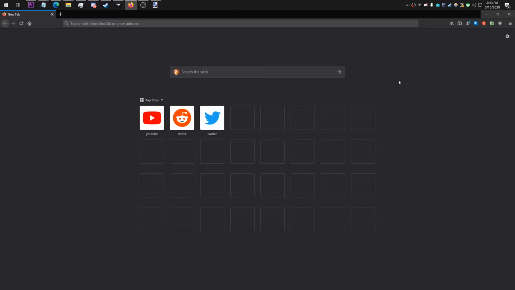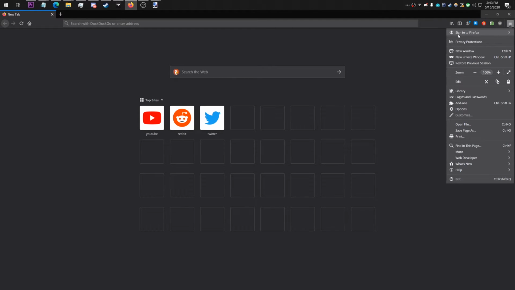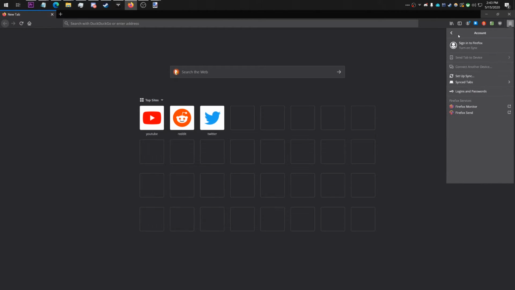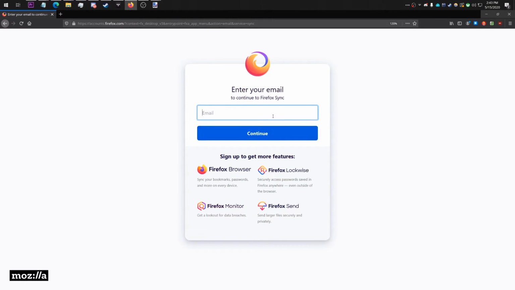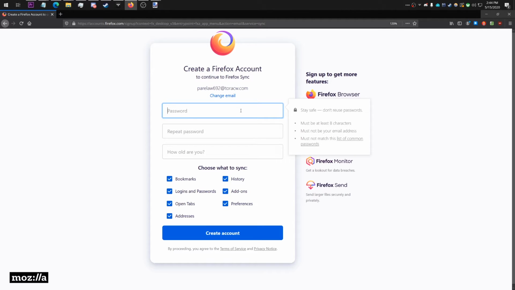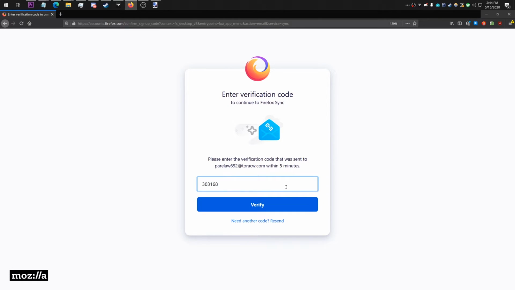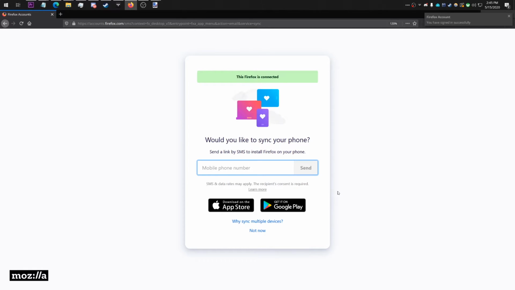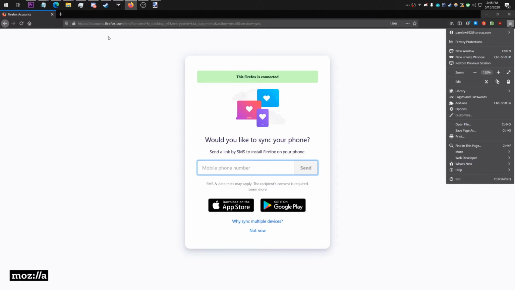Next, we're going to create and sign into a Firefox account. This will enable you to sync stuff like bookmarks and history. Click the hamburger icon, click Sign into Firefox, and then click Sign into Firefox again. This will bring this up. Enter your email, and then enter a password. And then you can ignore this prompt, and you have successfully signed into Firefox.